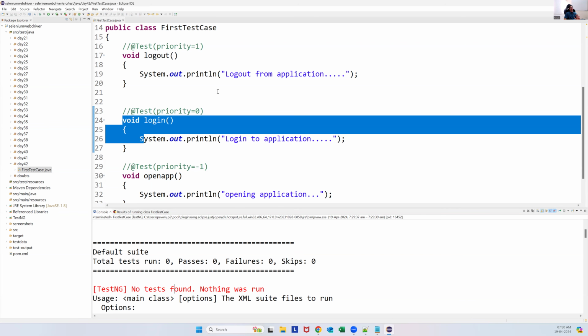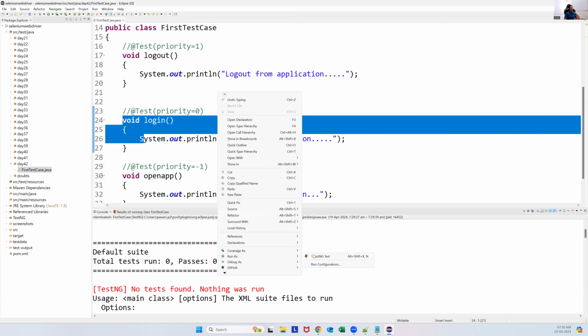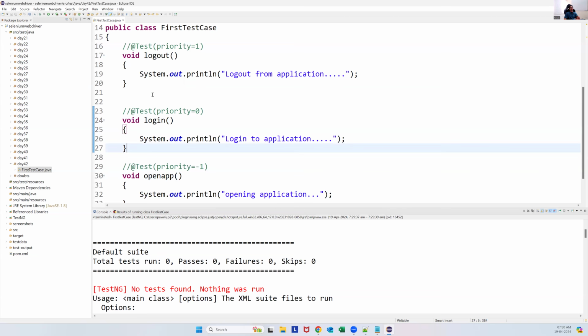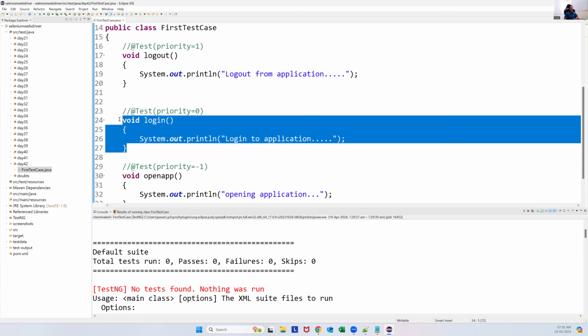So first of all, you won't get this option actually. Run test, and you will not get run as option because we already ran multiple times. We got this option now because after commenting. But initially, the first time when you don't put any annotations and try to run, you will not get this option. So if you do not have the test annotation, TestNG cannot execute that method.